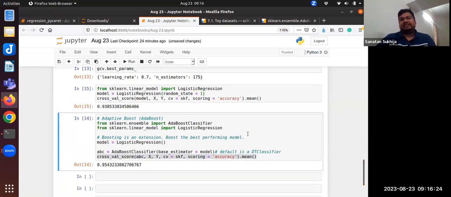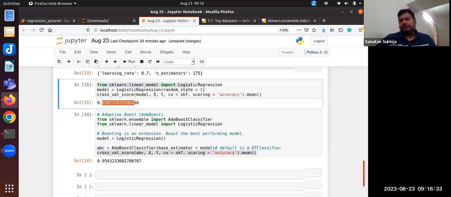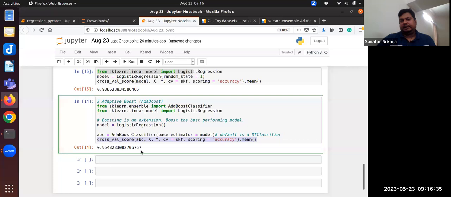Do you see the boosting results are far better? This is the result when I only used logistic regression, around 93.85. When I did AdaBoost on top of it, I got 95.43. So you can see that boosting generally helps.